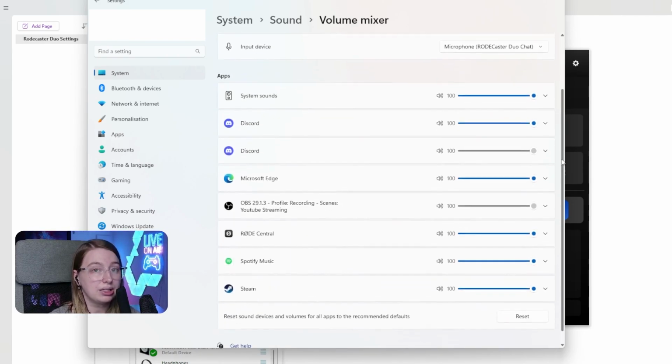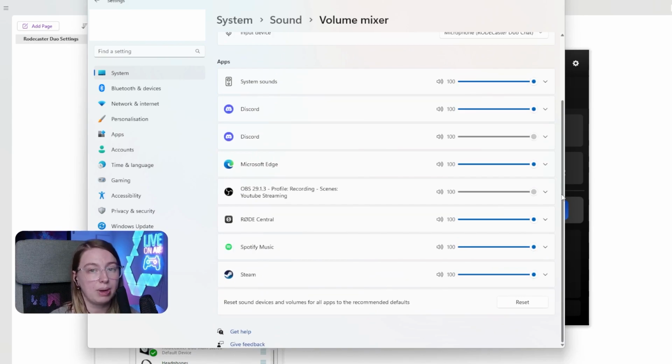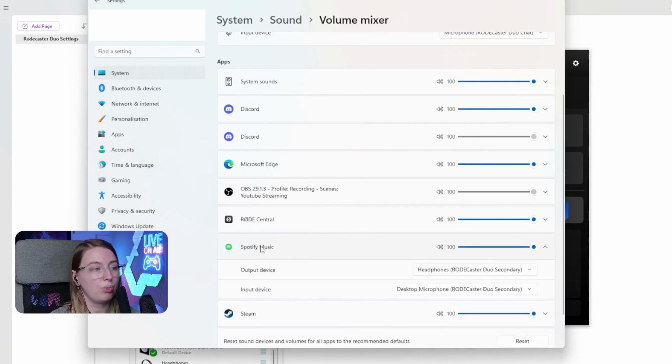Now, for me personally, as I mentioned, I want to have my Spotify and my music on a separate slider to my game and system audio. So another step that I had to take was, once Spotify shows up in here.